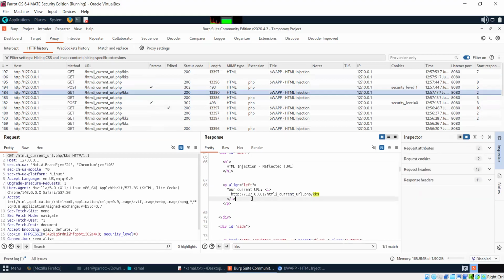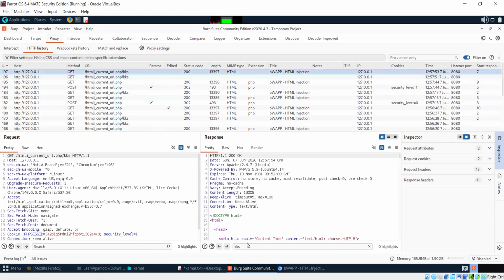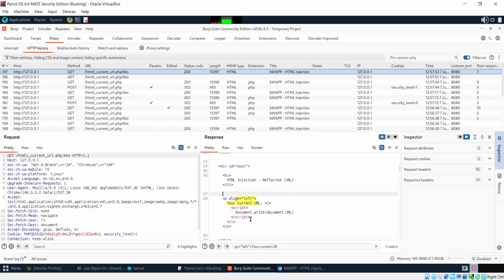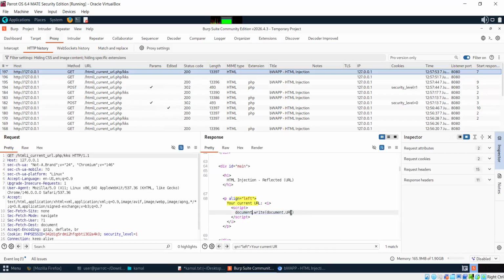In the your current URL, it was showing the URL. So let's search this particular term for the medium security level. Here if we notice, it is not showing the URL. Instead, there is a JavaScript function defined, which takes the URL directly using document.URL. Using document.URL, it is taking the current URL from the browser. That's why we cannot manipulate our provided text and exploit HTML injection in this case.